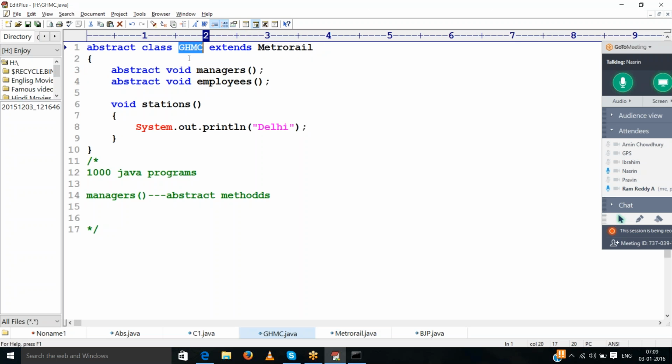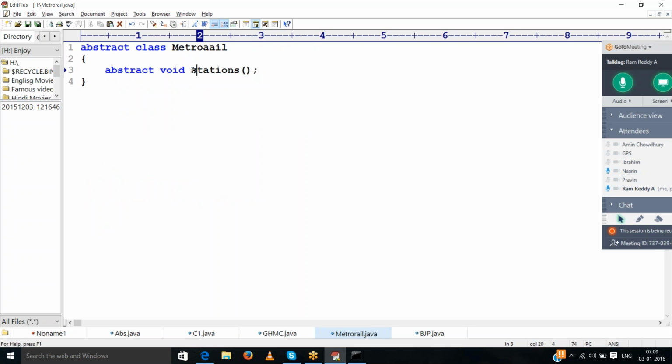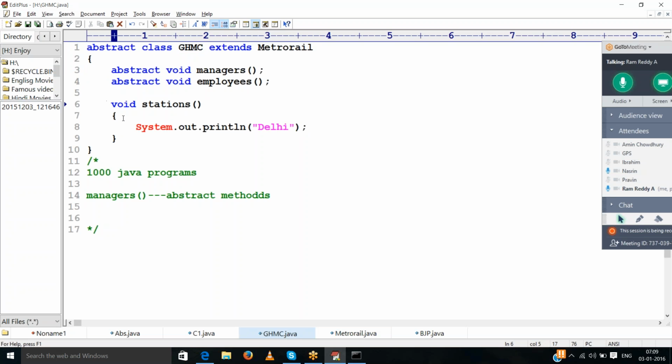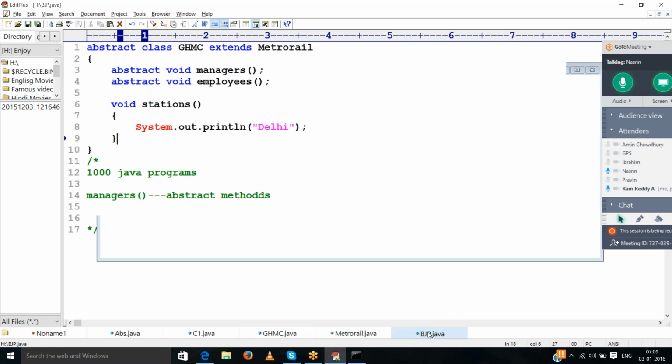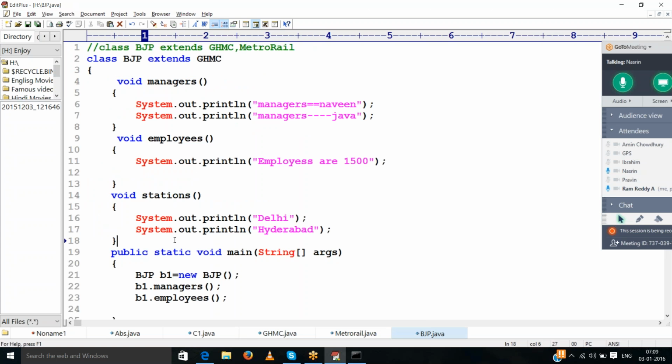The GHMC is overriding to metro rail or not? It's not overriding, it extends to metro rail. Your station is also an abstract method. To implement the abstract methods, overriding is compulsory. Then I will define the overriding. You said it's compulsory, but you didn't write it before. And it is optional also, no? It is no need.